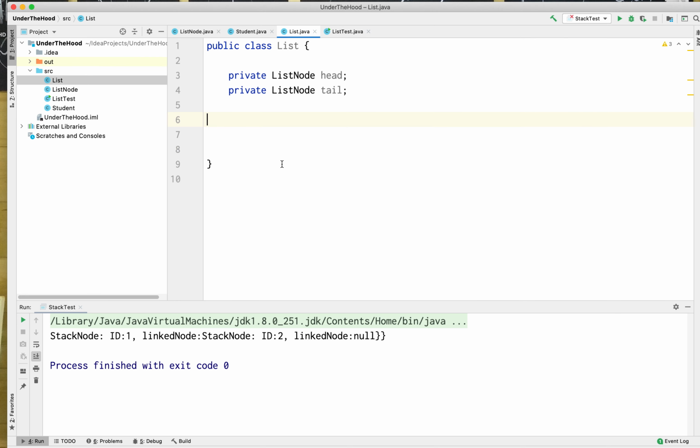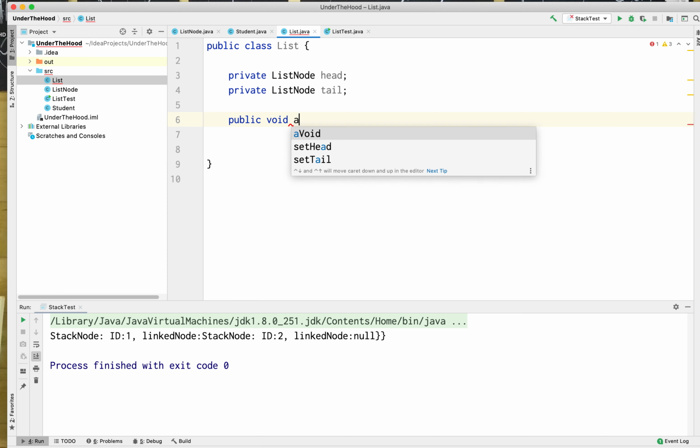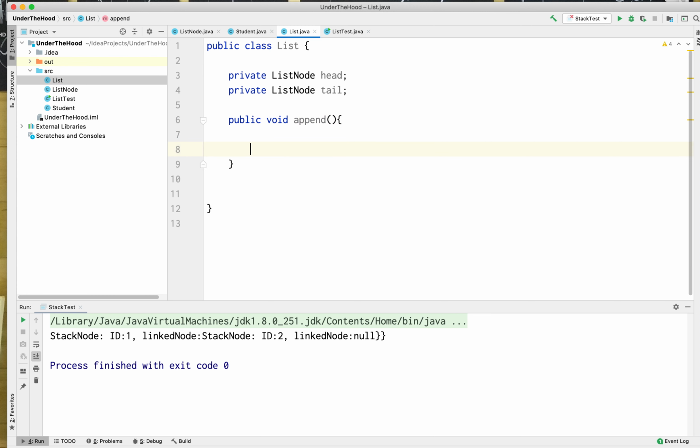So for the time being, I'm just going to add in here a public method. It's not going to give anything back, and we're going to call it append. We haven't decided what we're going to pass it, and we haven't decided what it should return.